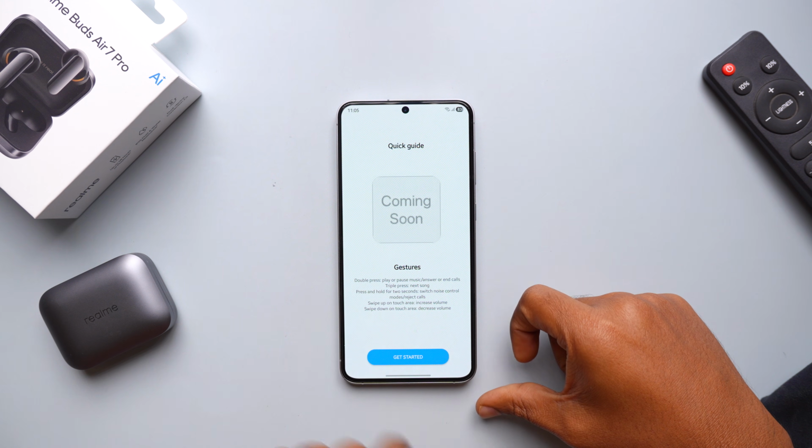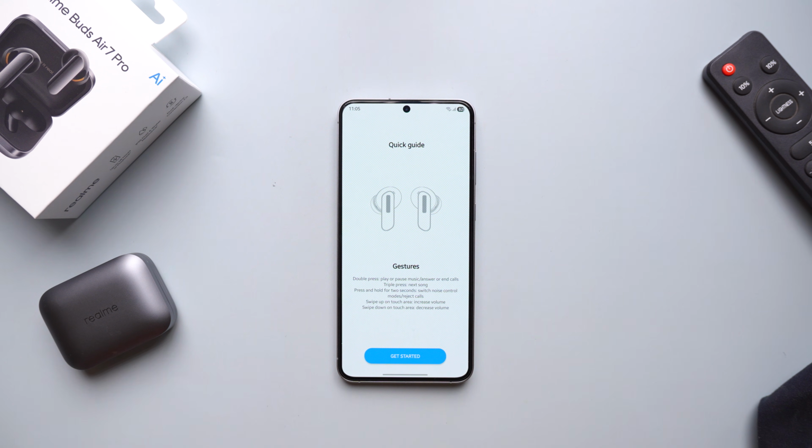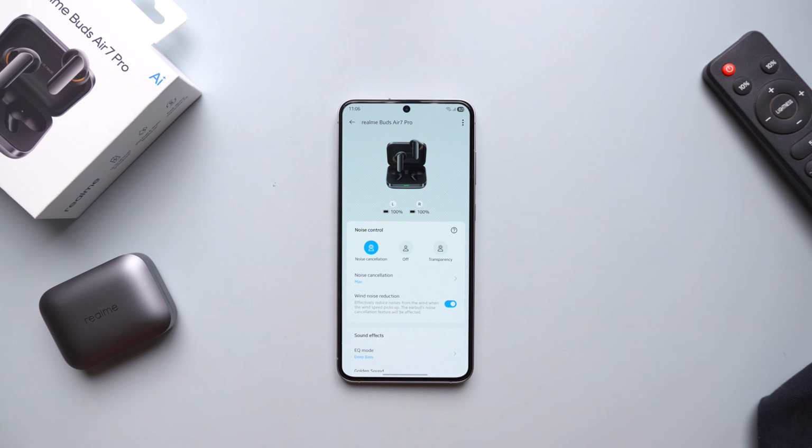Unlike many other TWS earphones, we get almost the same features for touch controls in this one. Even if you swipe up or swipe down on the touch area, you can increase or decrease the volume. And do not forget that these double tap and triple tap actions are also customizable in this app. I'll show you in a moment how to do that. Now, this is what the interface looks like for customizing the buds.